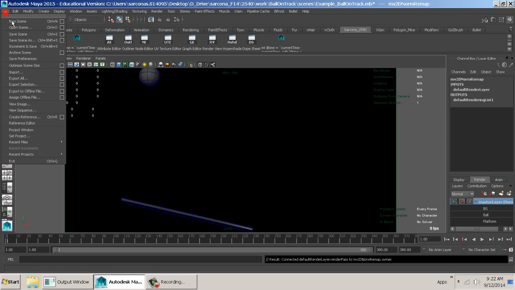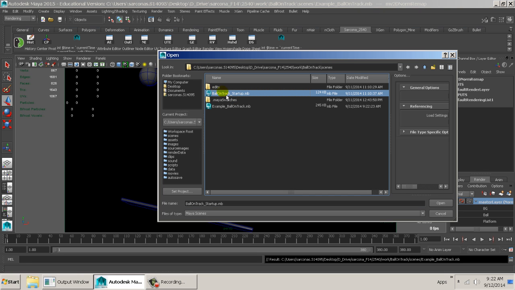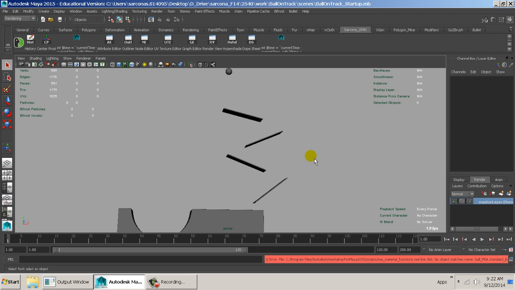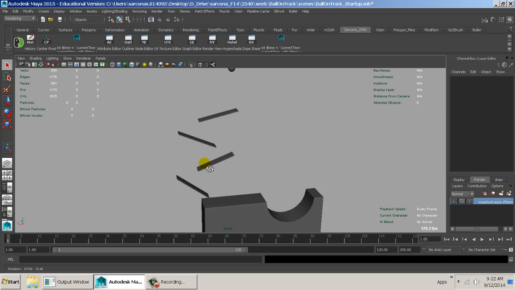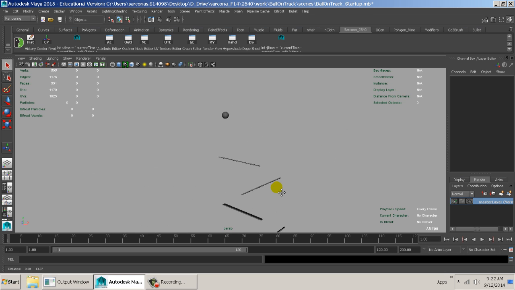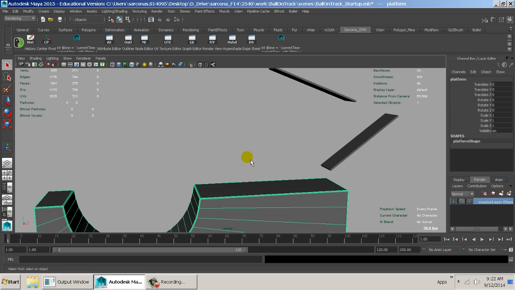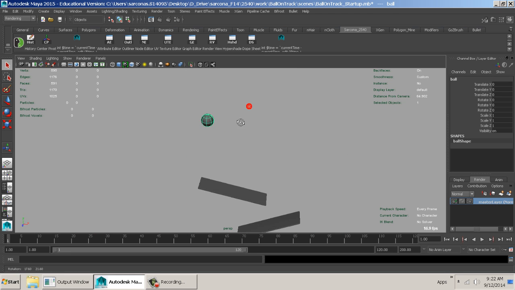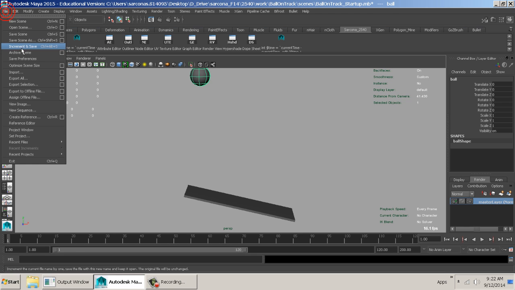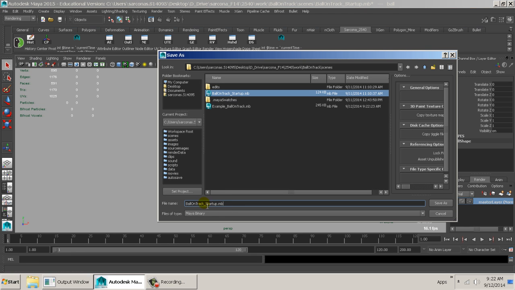So I'm going to save this file, and I have a starter file here, BallOnTrack startup, and that's the one you're going to use. And you'll see that it looks pretty plain. I mean, everything's gray, and we have some ramps here. There's 4 ramps, and there's a platform. And what we're going to do is save this as, I'm going to call it, Sarcona_ball_on_track_01.